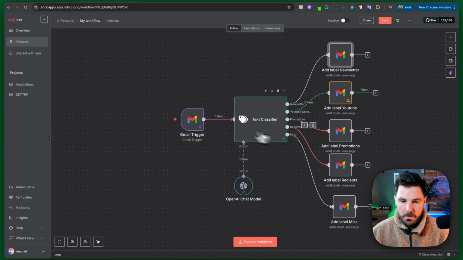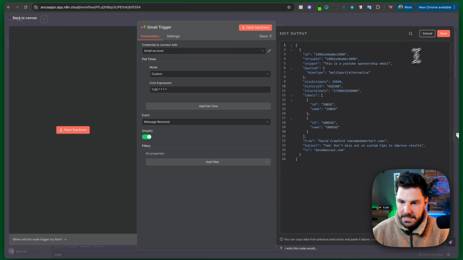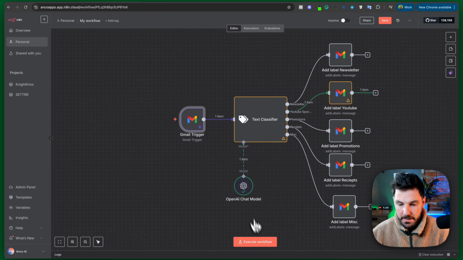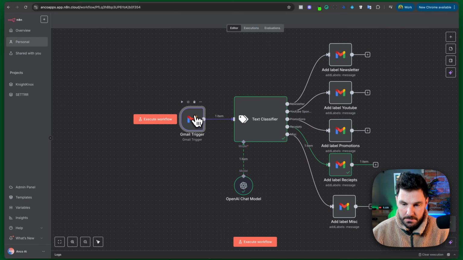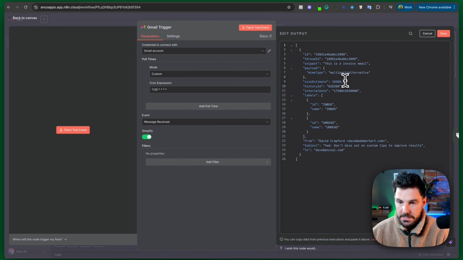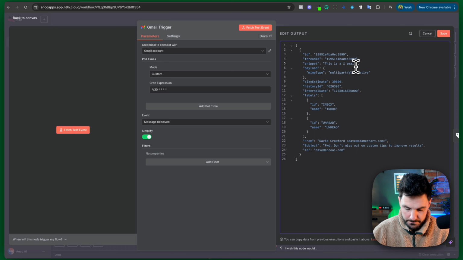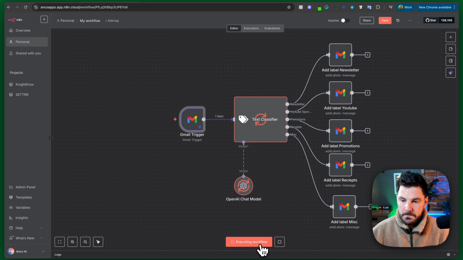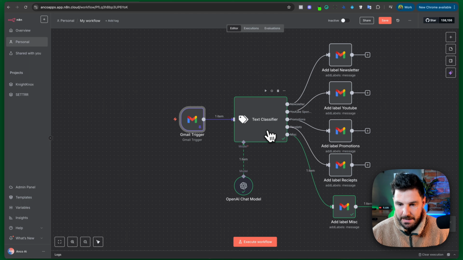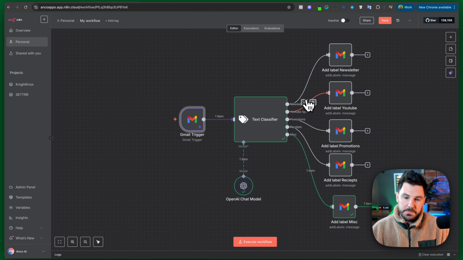So to test these, we're just going to want to change that test data. So just come back in, just change this to an invoice email. Click save, come back out, execute workflow. That should then go down the invoice, which it has. Again, we can come back in, change this to misc email, click save, execute workflow, and so on. So as you can see, you can map all those through, just get them to work. So the text classifier is working.